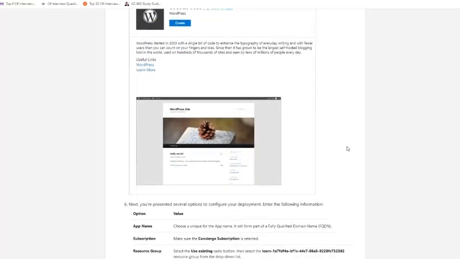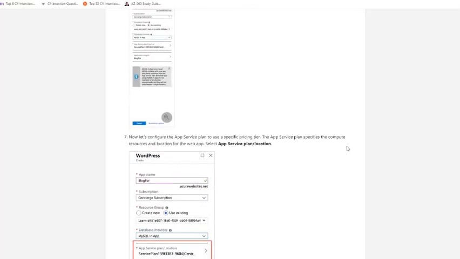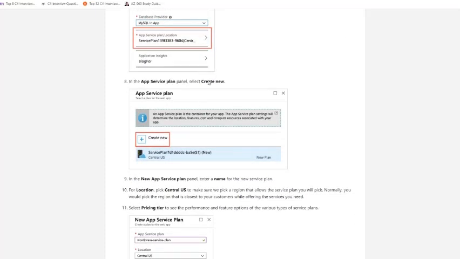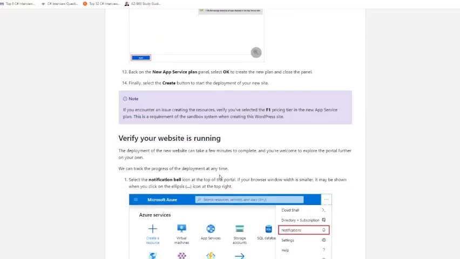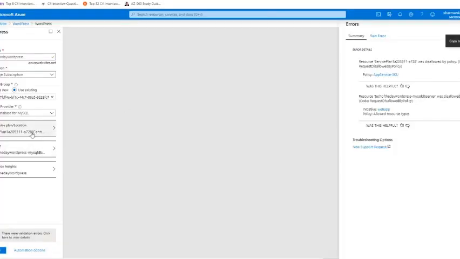we search for it, create, and here it says I need to create an app service plan. I should create a new one. I should not use the existing one, and that is why it didn't work. Simply as simple as that. So I will create a service plan.